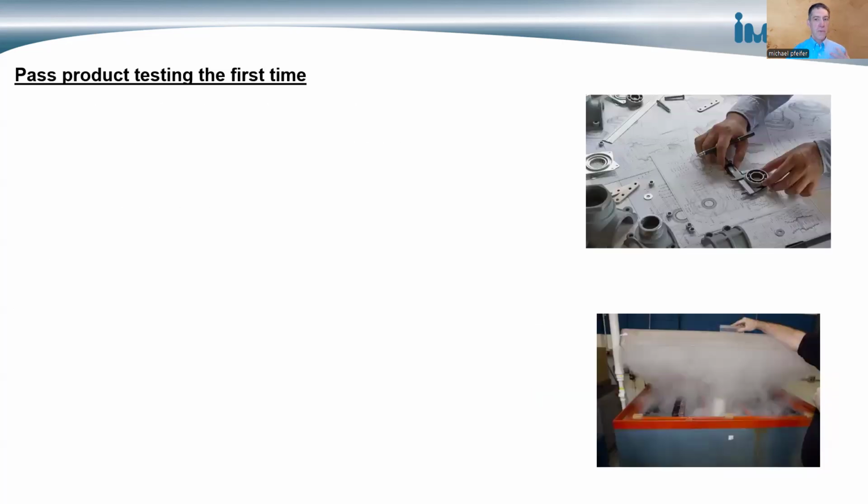So the way to pass product testing the first time is to identify potential materials up front, test them prior to product testing, and use the evaluation data to select suitable materials that are going to be able to withstand exposure to the use conditions. So there are four steps to this.